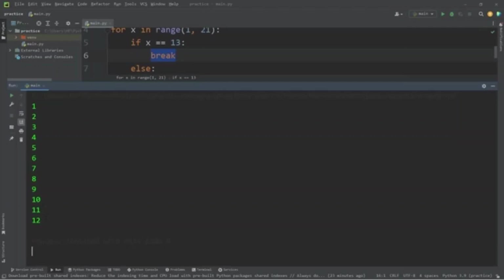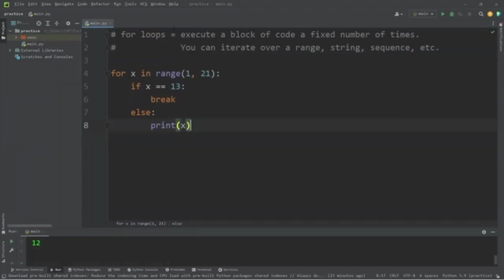So yeah, we have only counted to 12. Once we reach 13, we have escaped the loop. So yeah, everybody, those are for loops. You can execute a block of code a fixed number of times. You can iterate over a range, a string, a sequence, anything that is considered iterable.